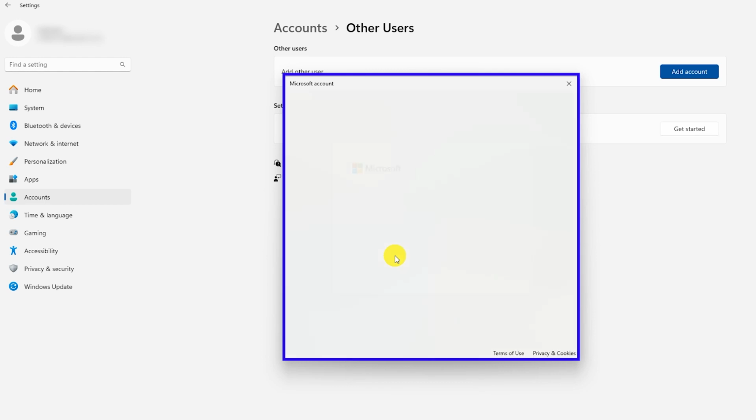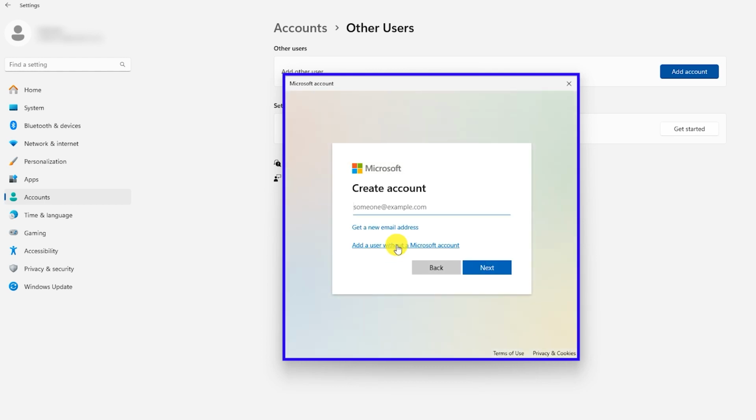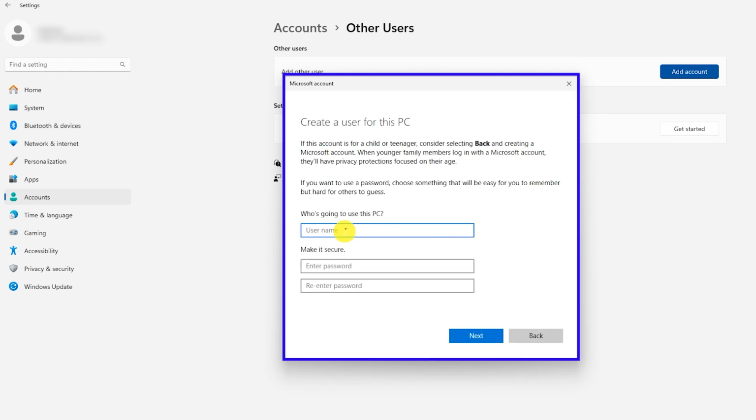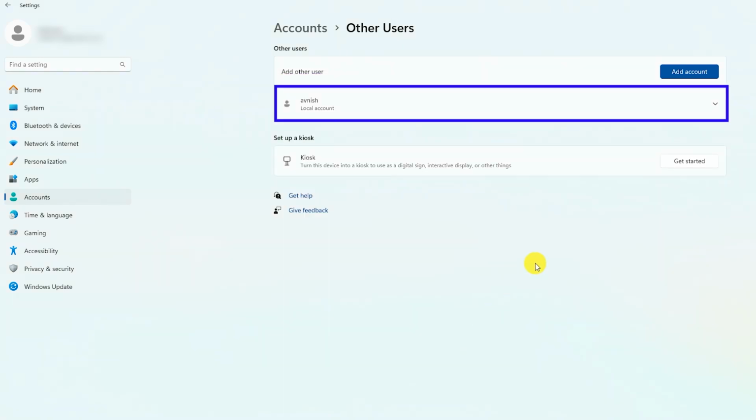Now click on Add a user without a Microsoft account. In user name, enter the account name for this new guest account. It's recommended to leave the password fields empty. Click on Next. A new Windows 11 guest account has been added. This is how you can simply create a guest account in the Windows 11 operating system.